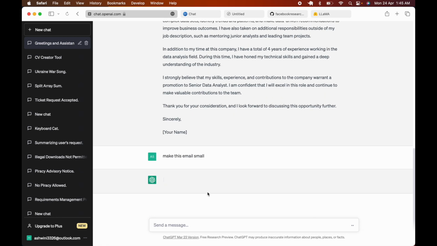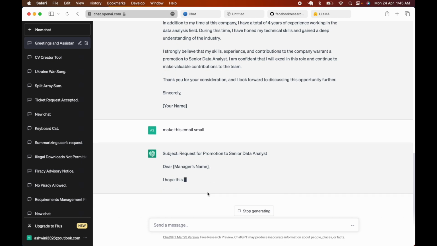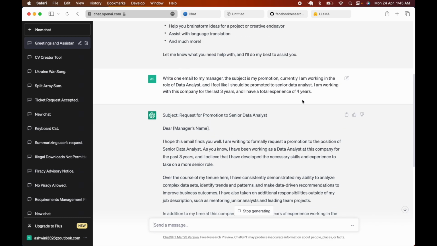Let's see. Okay, this is where ChatGPT sometimes has issues. It takes time to start, and sometimes without any reason it will take a lot of time to put the next text on your screen. So these things usually take time.